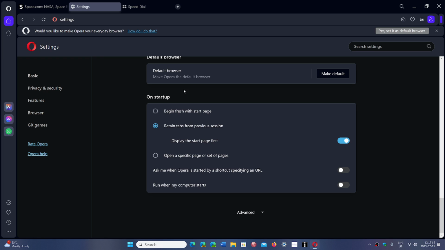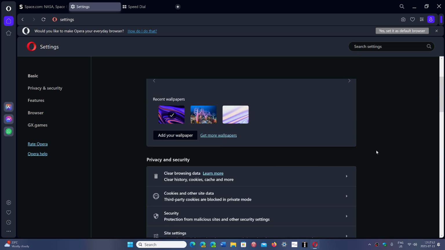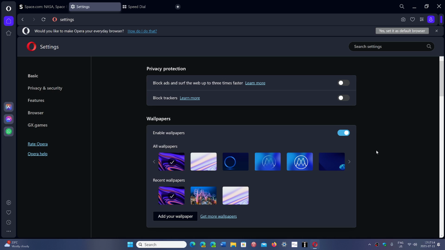And of course you can change all the startup options here, such as what page you want. You can open a specific page or set of pages rather than the standard page that you see with the Opera browser. So this is the way you do it.